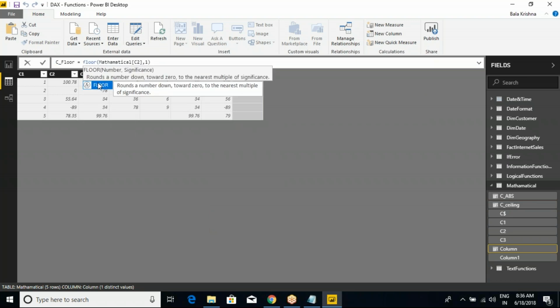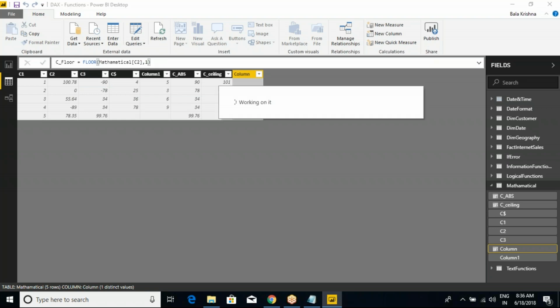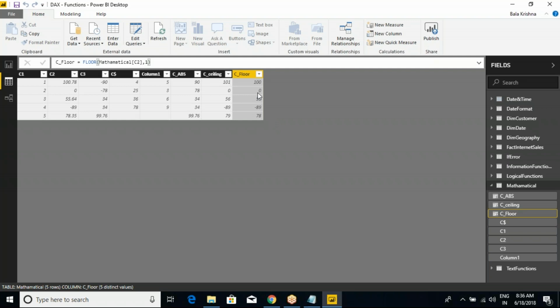Same function only, I'm just going for the floor. As I told you, floor is down, right? Floor is down in the sense the value will be the minimum value, or you can simply say it will pick only the integer numbers. See this one, 100 and 55 are coming. Compare only the two values. It is simply ignoring the decimal values and picking only this value. So this is how we need to go for the ceiling or floor.